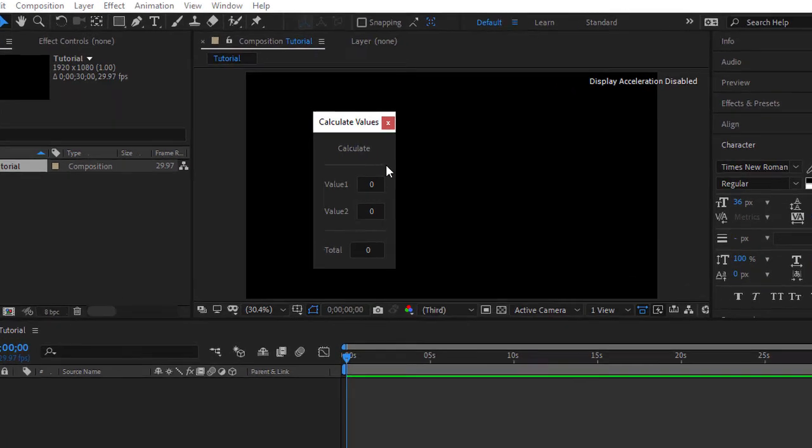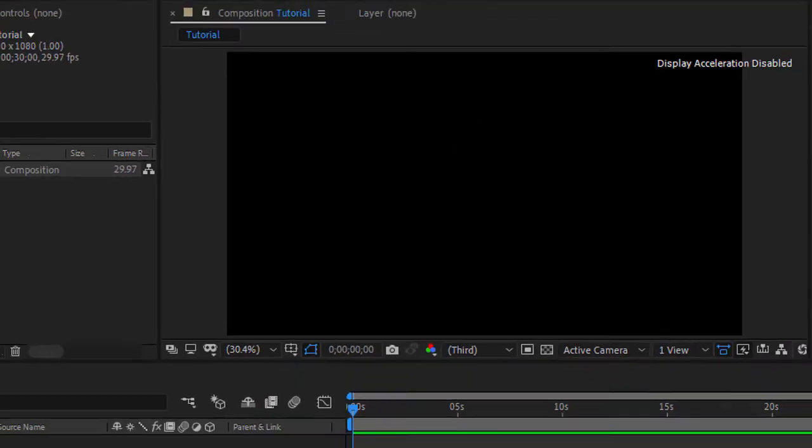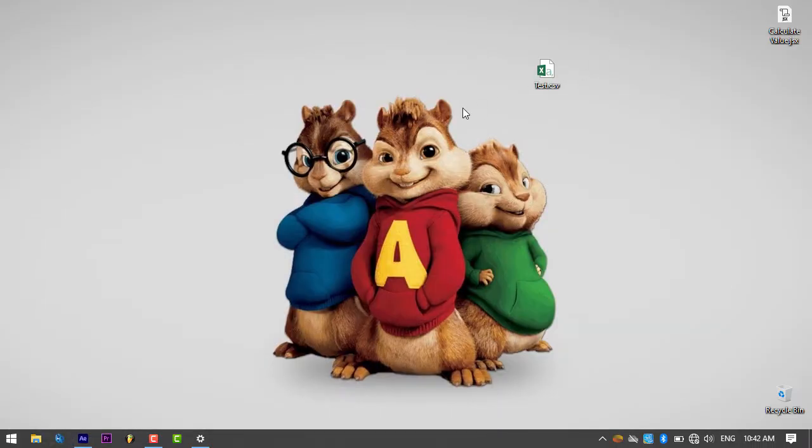So let's take a look at what the script does. I am entering some value in value 1, like 6, and as you can see the total shows 6. If I add a value in value 2, it calculates the sum of value 1 and value 2 in real time. So I'm closing the script and showing how to create a script without a script editor.